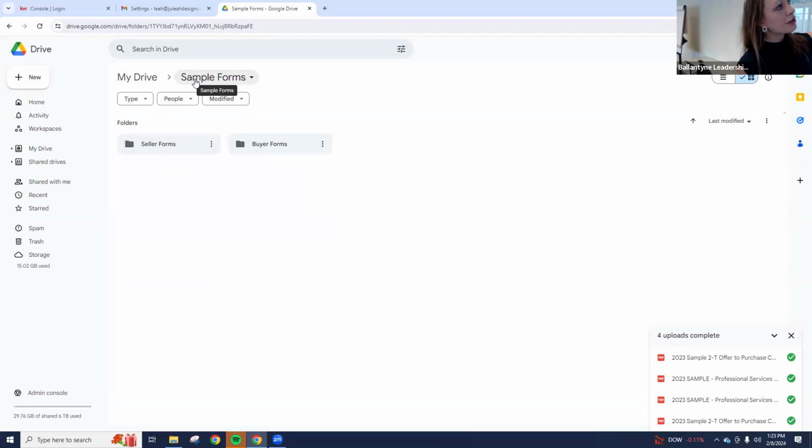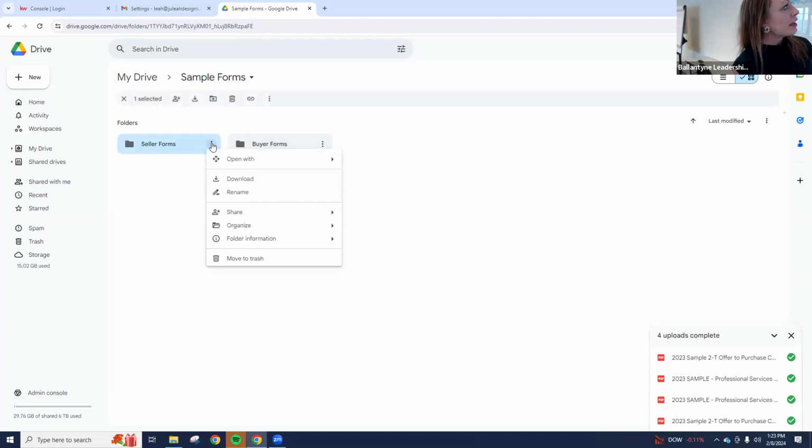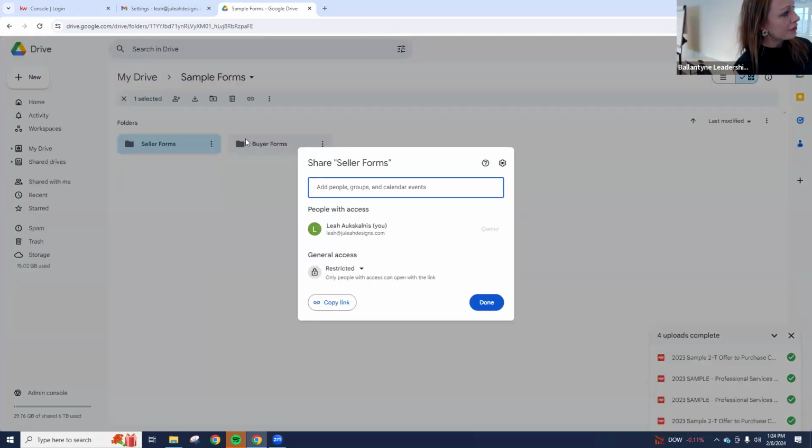So everything in your Google Drive is private to you unless you share it, okay? So in sample forms here, this folder, I'm gonna click the three dots. We'll do sellers first. Click the three dots and it'll give you the option to share. Okay. So I'm going to go ahead and click that share option so I can edit the details on who can see it and what rights they have.